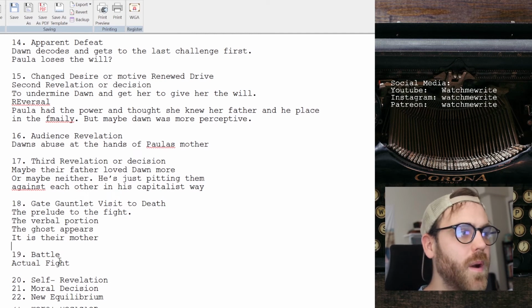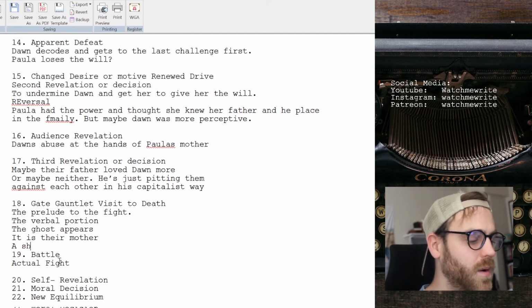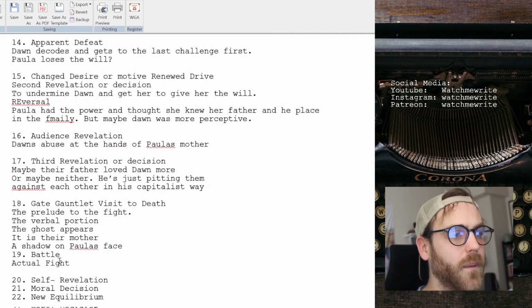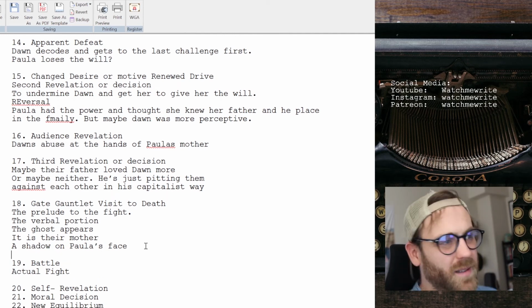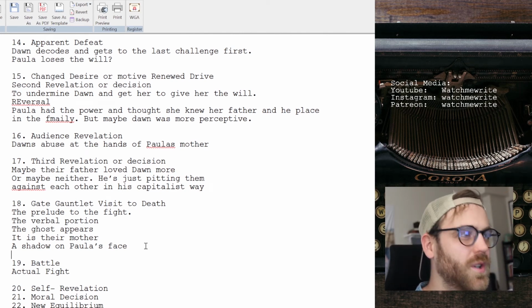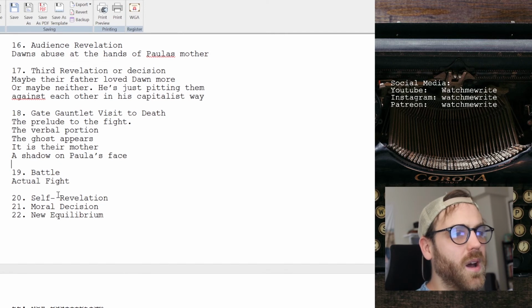And how I want to represent that visually, I don't think it's going to be a character. It's just going to be a shadow on Paula's face. So that I just don't want to have to cast a whole other person, and I don't want there to be this actual ghoulish person in the house. That's not really this kind of story.